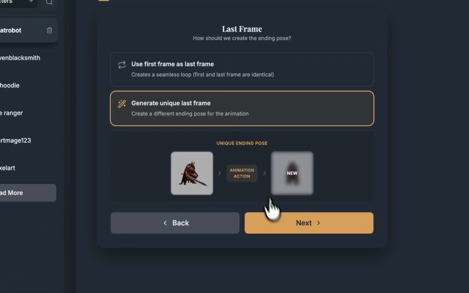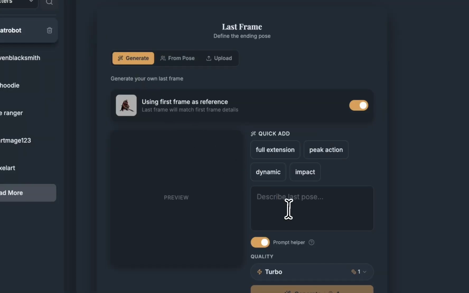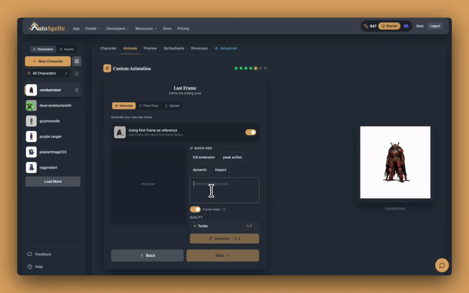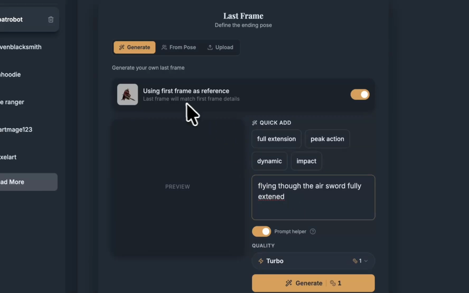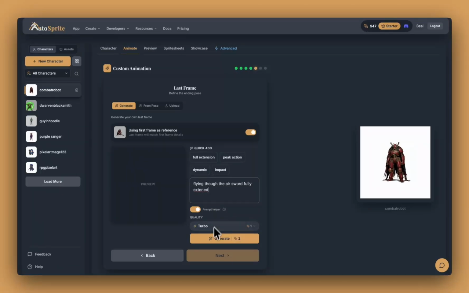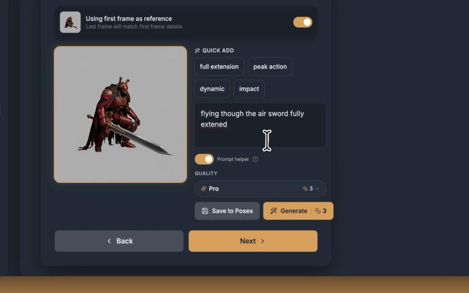So we're going to generate a unique last frame. We can actually just choose from pose, but we're going to generate a new frame. So we're going to say, let's see, flying through the air, sword fully extended. And just know it's going to use this reference frame, so it's going to know what the sword looks like from this. And let's go for that. Let's bump it up to Pro so it does a little different.